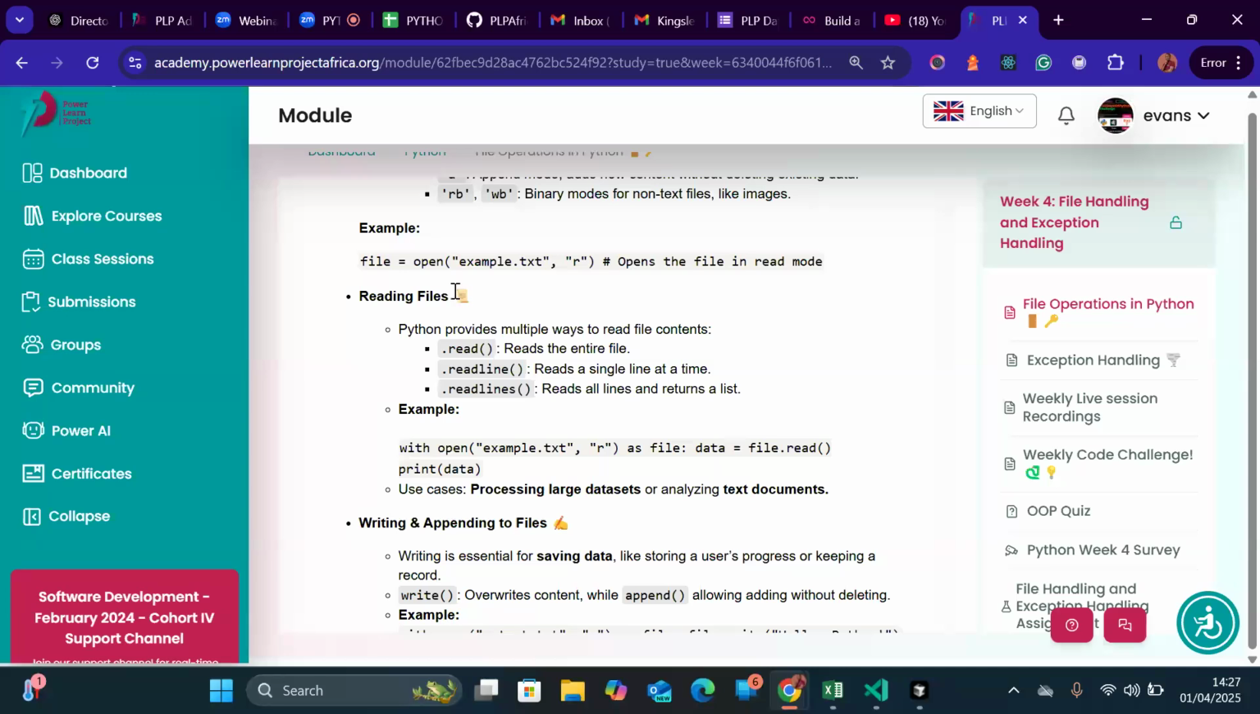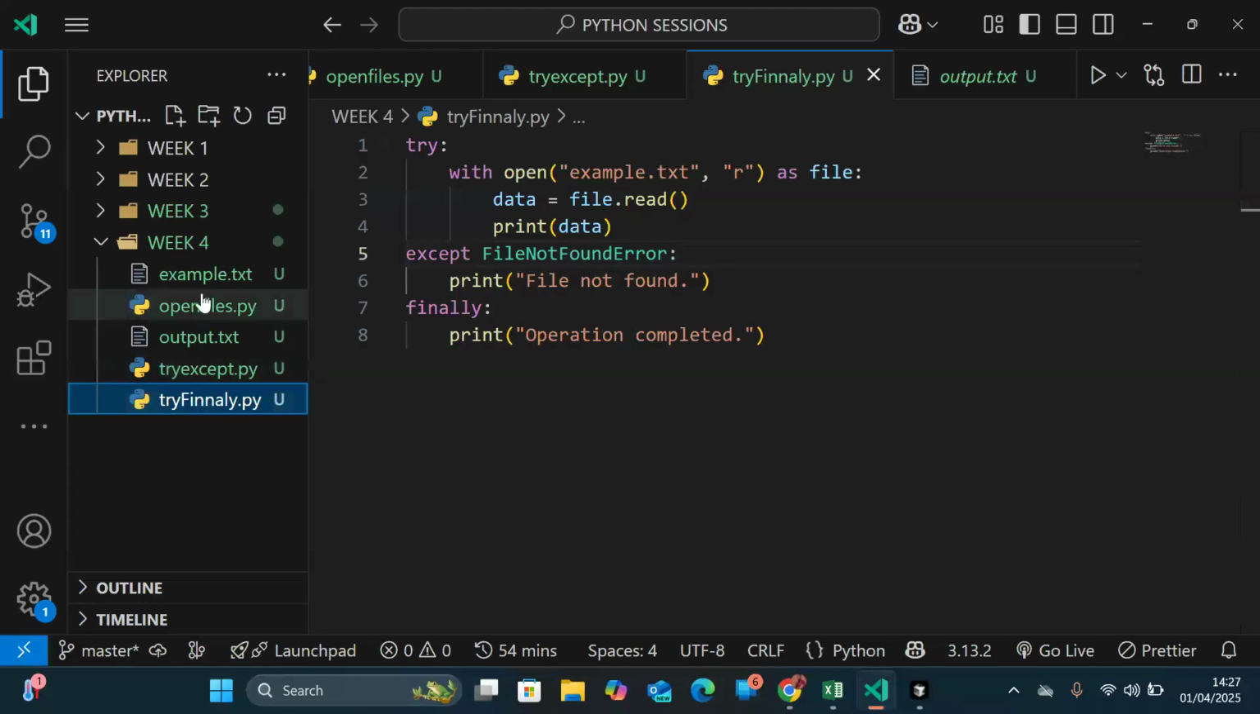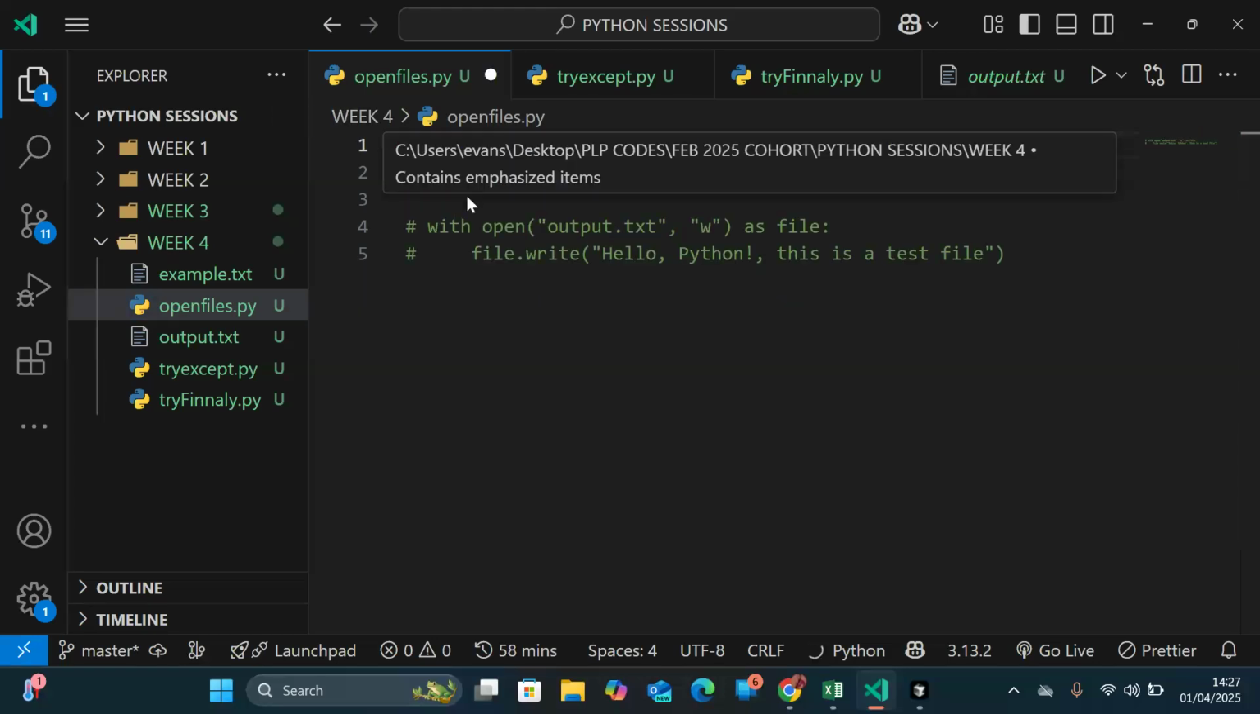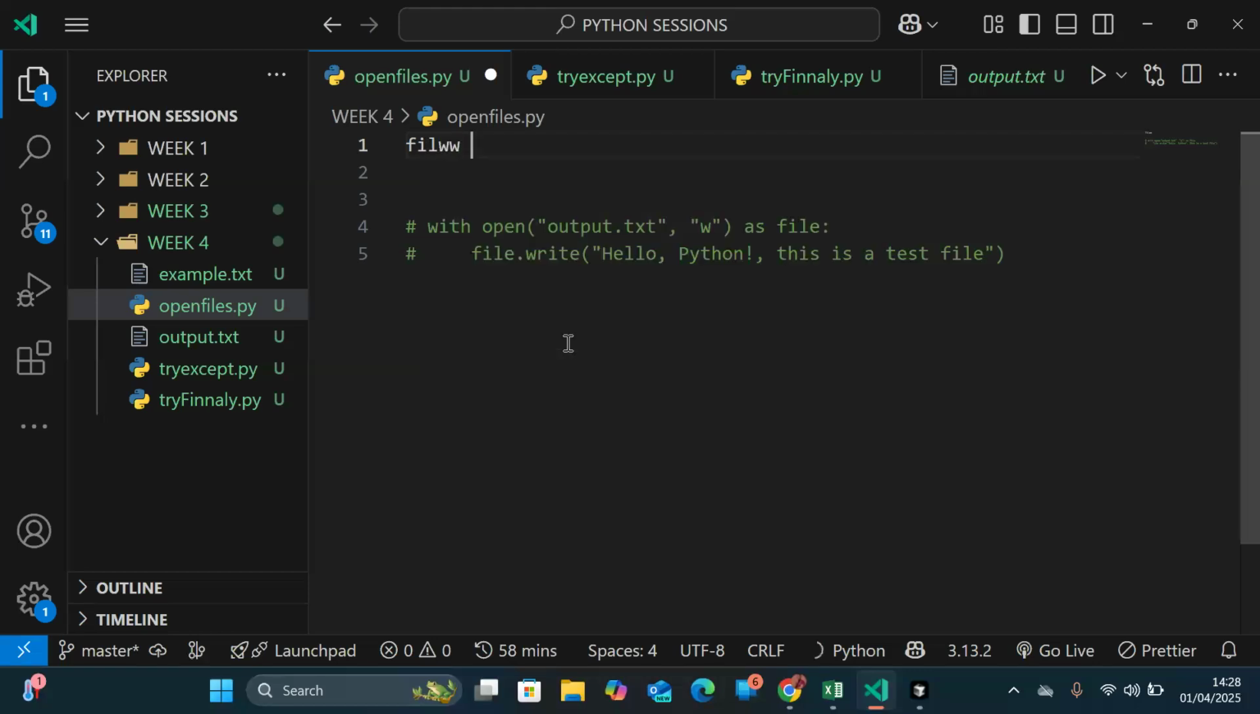So here we just declare a variable, and in this variable we use the open function, which reads a file. I just want us to write the code so that we understand how to work with a single file. So we can create a variable called file, and use the open function to open a single file. Then we pass the parameters: the first parameter will be the file name that we want to open.